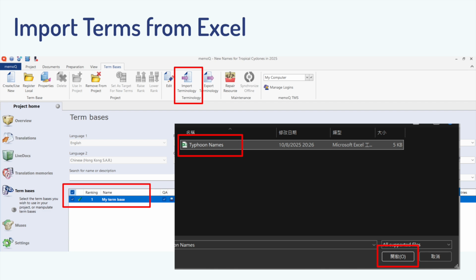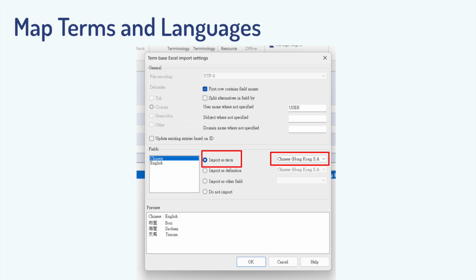Once selected, memoQ will guide you through the import process and help you map the correct columns to the appropriate languages. After selecting your Excel file, memoQ will begin reading the content and extracting the text from each column. However, while it can detect the column headers and values, it might not automatically recognize which column corresponds to which language, or whether a column should even be treated as a term.